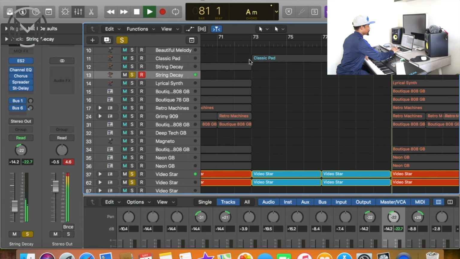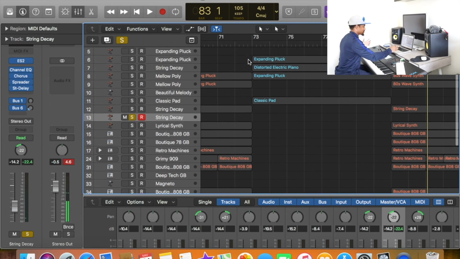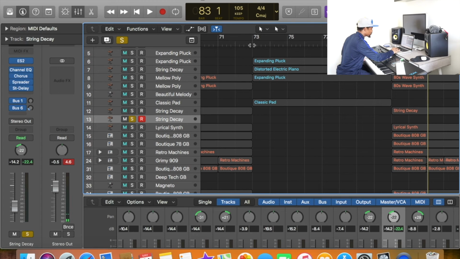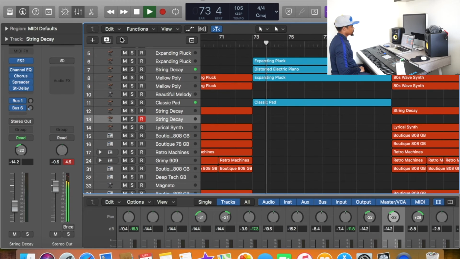And then we put an expanding pluck sound. It's a synth, but it sounds very plucky. That's such a word. So I will just play how that sounds. And that's pretty much the basic of the song.